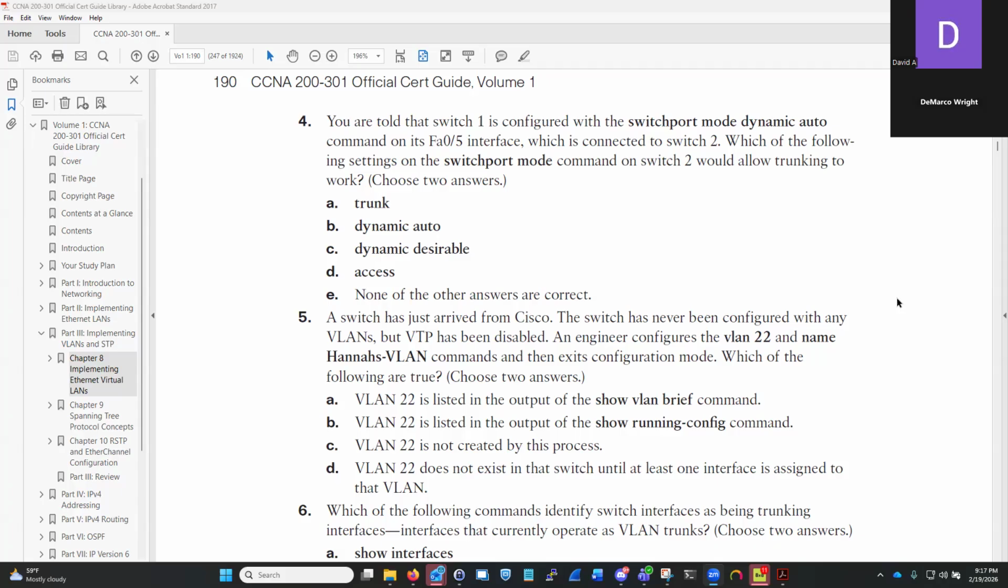Desirable auto negotiates a message in response to negotiate. No, that's dynamic desirable. Dynamic auto passively waits. So that's the one that actually waits for the trunking to be negotiated, right? That waits for the messages. So when we say wait, it's listening. Yep. So if it's listening, we need somebody to be the initiator so it can pick it up on the other end. Exactly. So it'll be dynamic desirable.